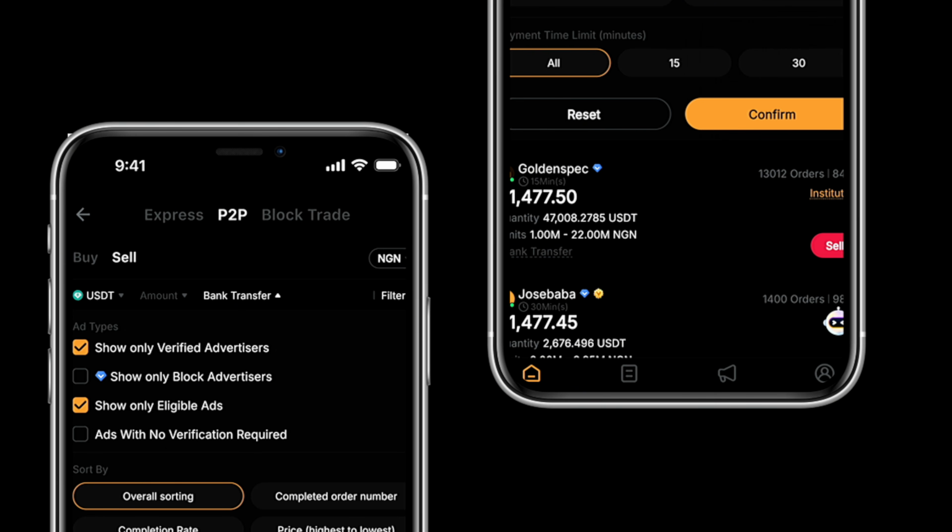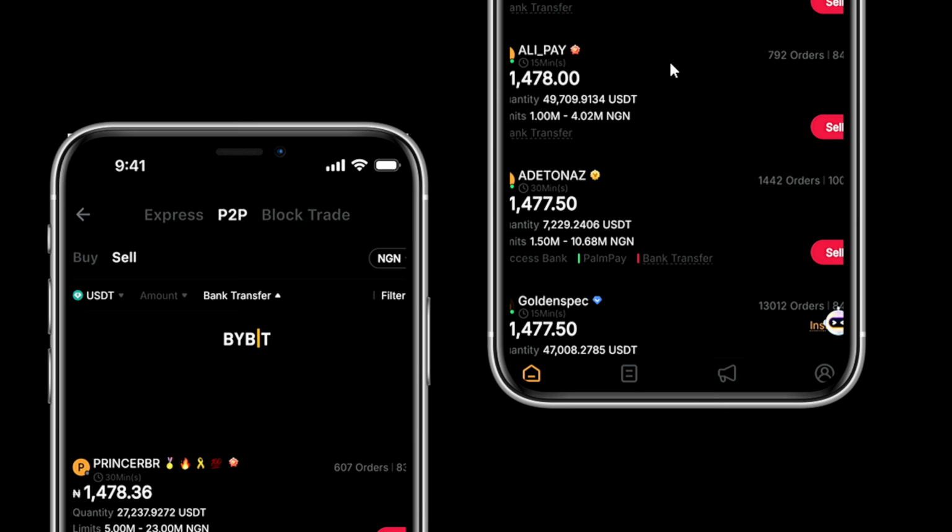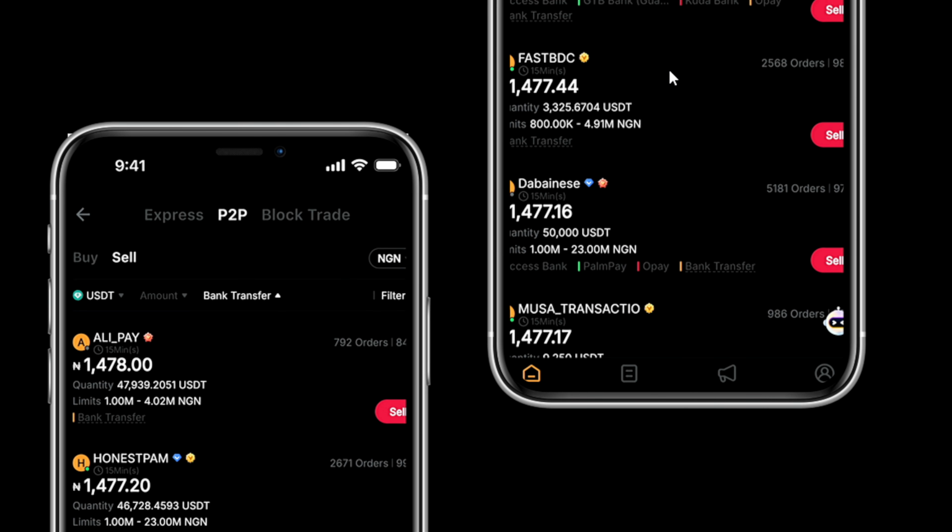And also come over to this pay time. This pay time means 15 minutes. So a buyer that is going to pay you in 15 minutes. There is 30 minutes, there's 15 minutes. Set this to 15 minutes. Once you set it to 15 minutes, it is going to filter out new advertisers for you.